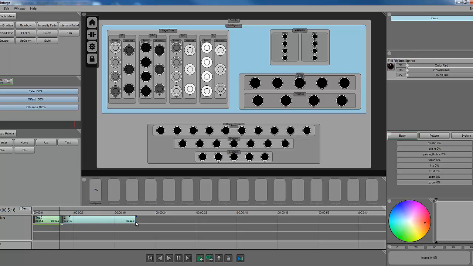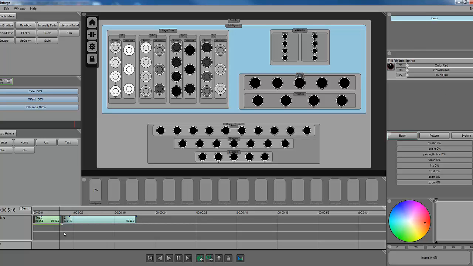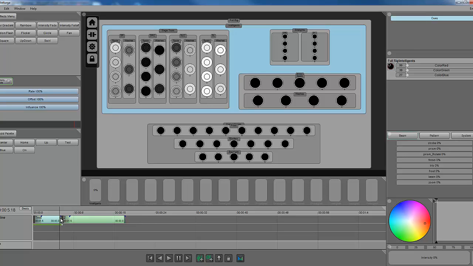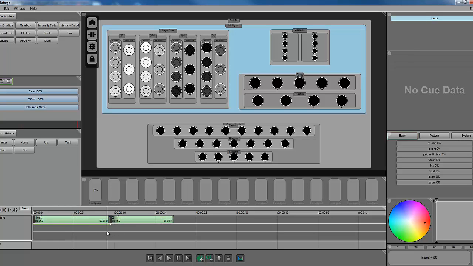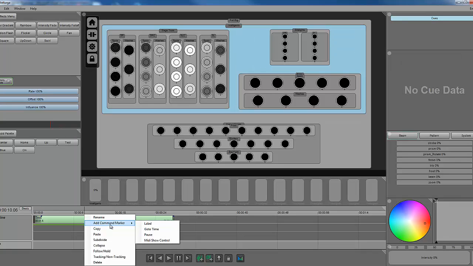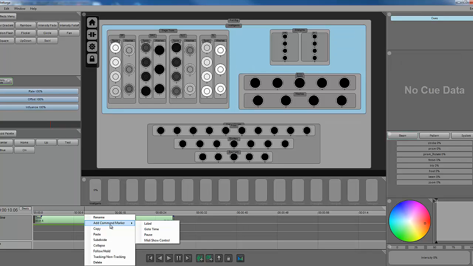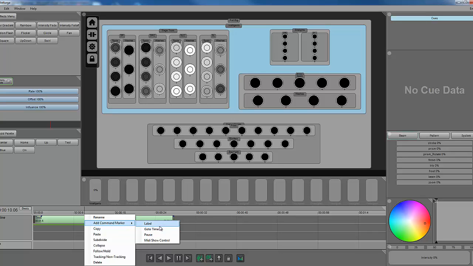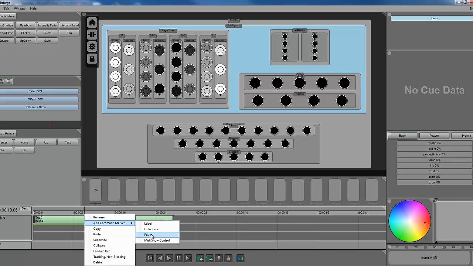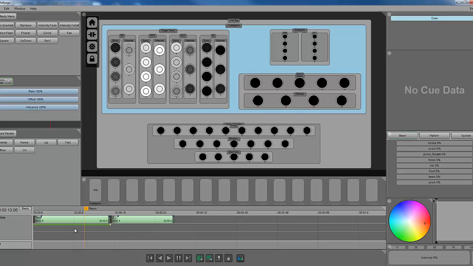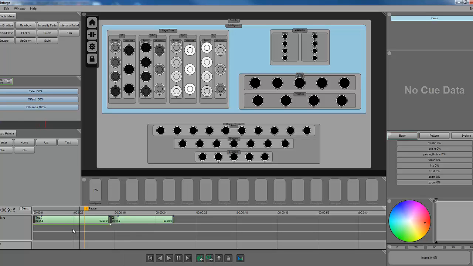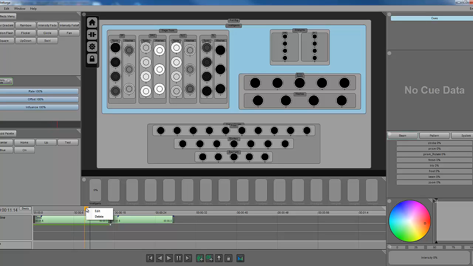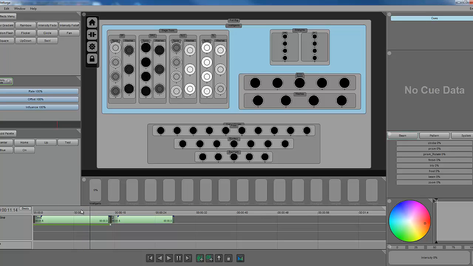I'm going to show you one more thing here, I think, unless I think of something else. And that is command markers. So command markers allow you to execute certain commands at a given point in time. So say I want to add a pause command in here. And what this is going to do is when it gets to this point in time, it's just going to pause playback. It's very simple. I'm going to go ahead and delete that.